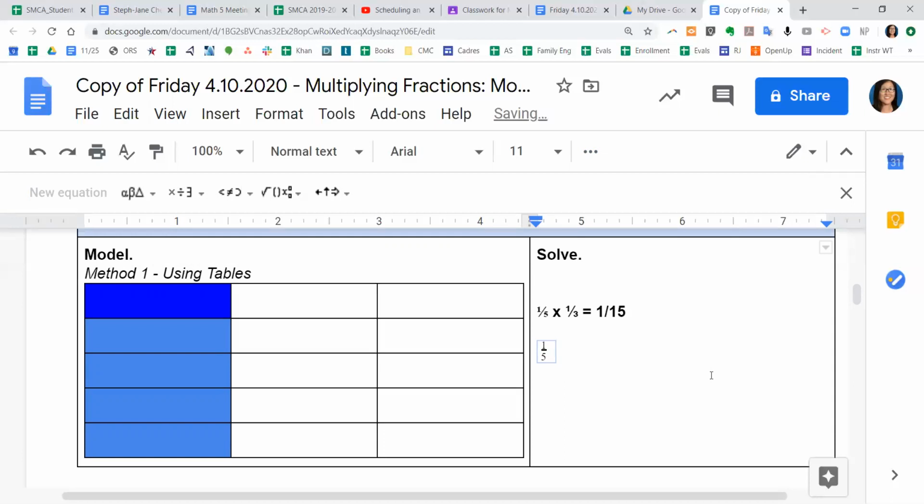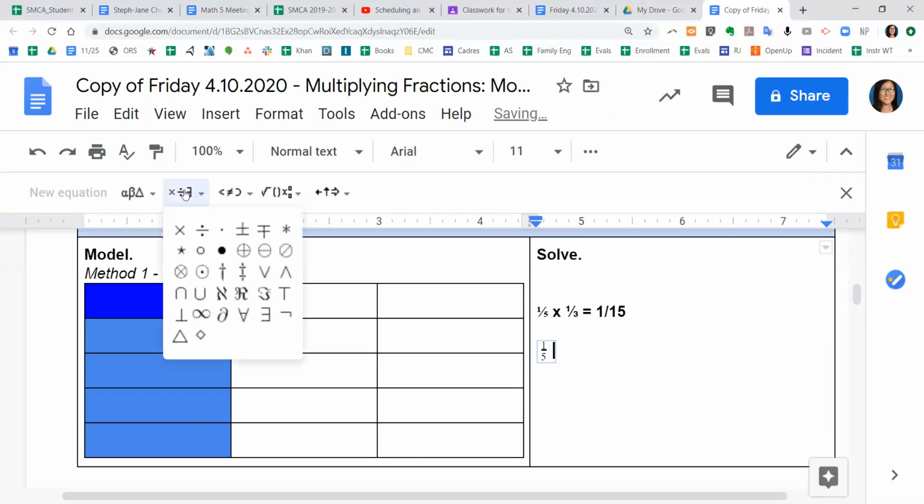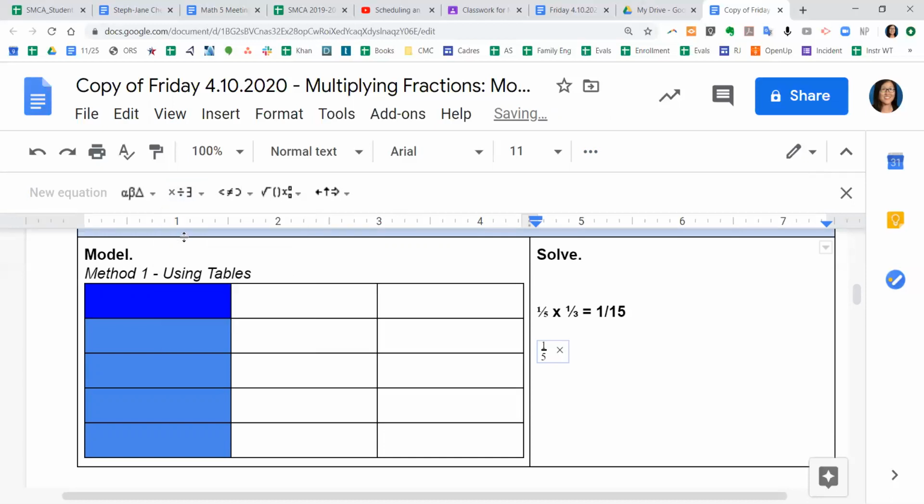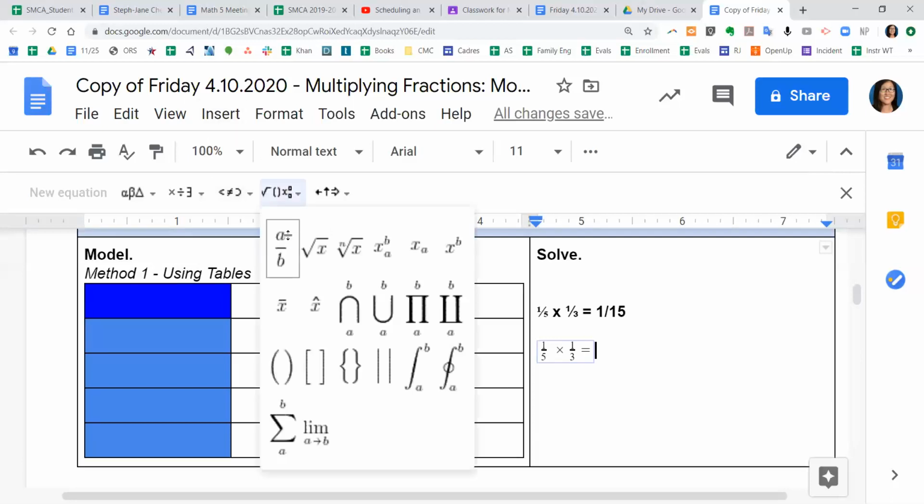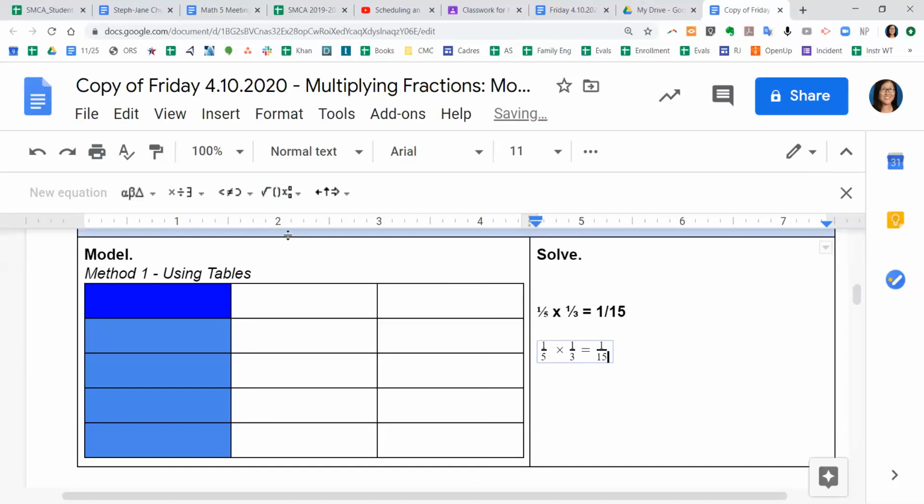And then I'm going to put an X for multiply. Oh, actually, that's an X for X. Multiply by 1/3. I need another fraction. I'm going to put 1, right arrow, 3, right arrow, equals, I'll put another fraction, 1, right arrow, 15. And that's how I write 1/5 times 1/3 is 1/15. And that is my answer.